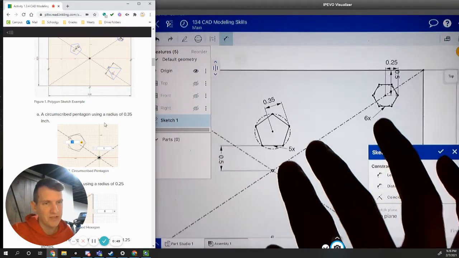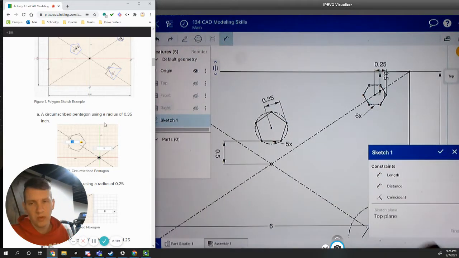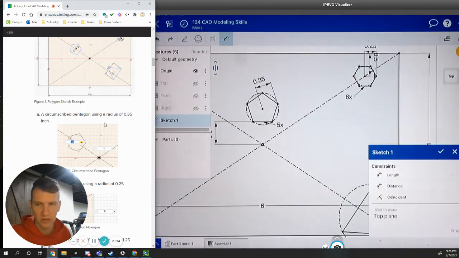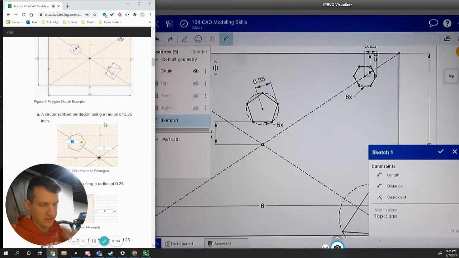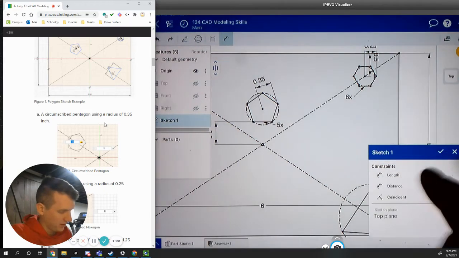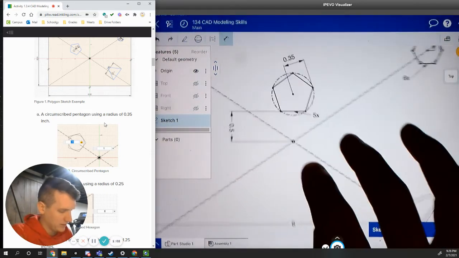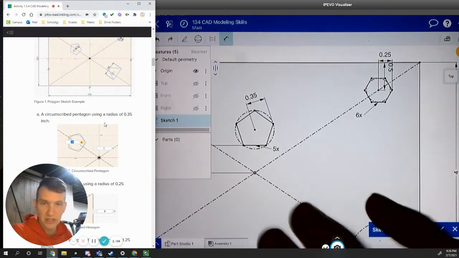And again, if something isn't exactly like mine, don't worry. We're just practicing these tools here. We're learning how to do things. This isn't something we're actually going to use in an engine, so it doesn't need to fit precisely. So let's take a look at this. I got all my dimensions on here.